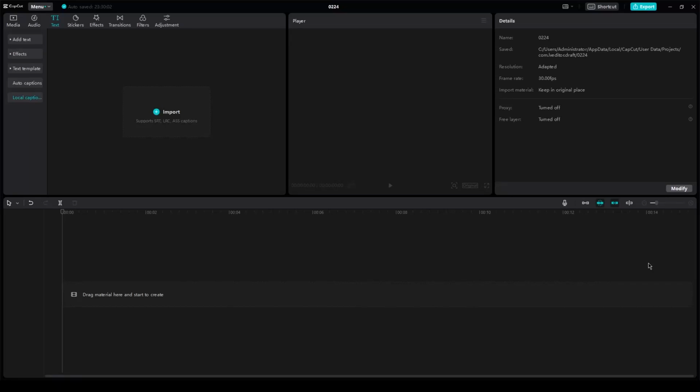CapCut Hack Anime Edit Tutorial, CapCut Pro PC 2023.